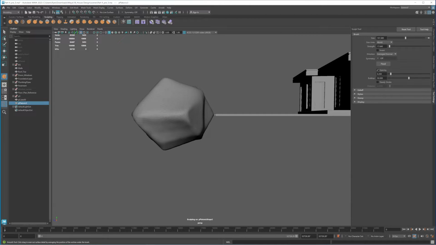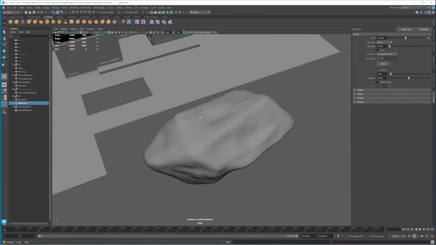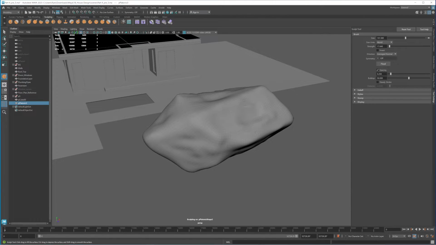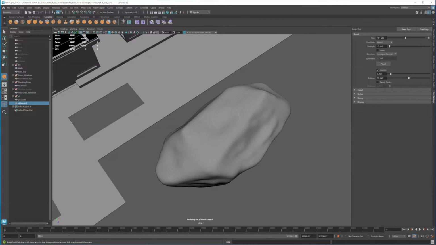I think this one is too much. So what I can do now is, I think here I need to push this back in a little bit.